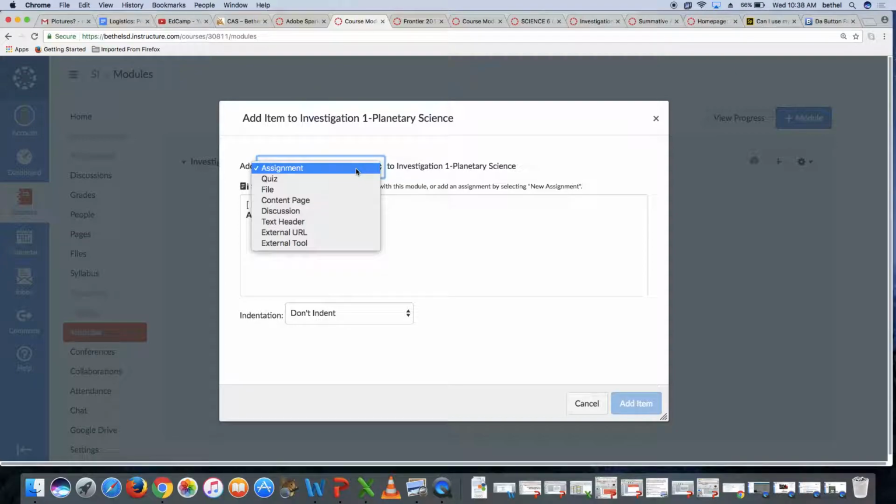This is how I add Google Slides, because you can embed it into the page. Discussion, external URL, external tool, which is like an upload feature. Some of this gets pretty complicated. But I want to add a content page, because that's what I just created. I want it in my module.